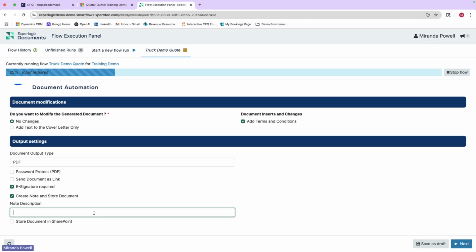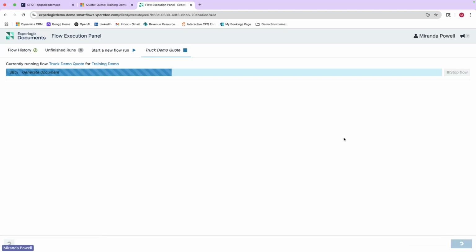I, as a salesperson, am guilty of it all the time, where after I get a signed quote from a customer, I don't always save it back into the CRM. This takes that guesswork out of the way for you. And so let's say, this is option 1 for truck for ABC company. And then I will go to next.